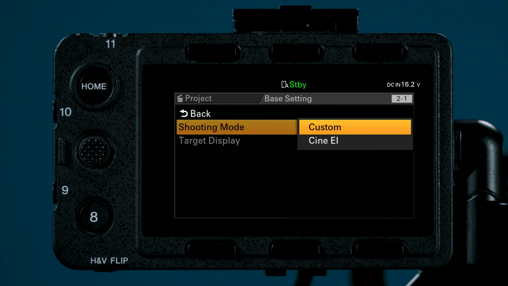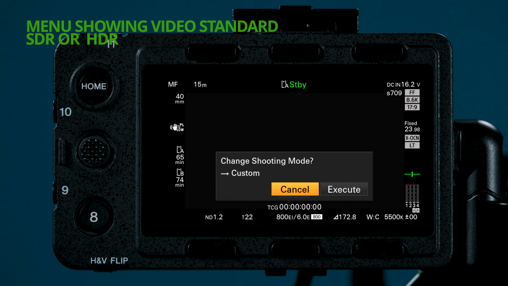In Cine EI, the unit operates similarly to a film camera with footage developed in post-production. Custom is meant for creating images flexibly on site with quick deliverables and baked-in looks. Custom allows you to select the video standard of HDR or SDR.